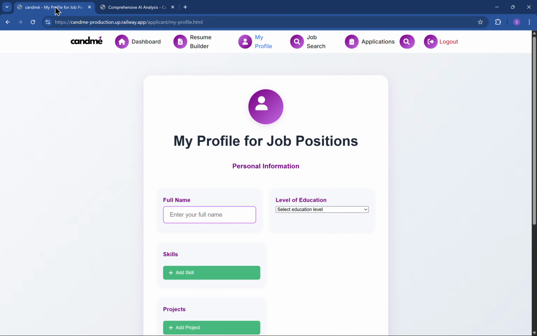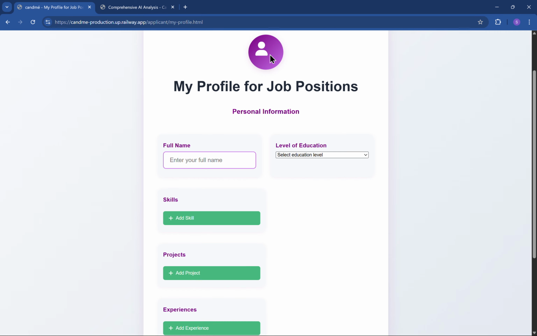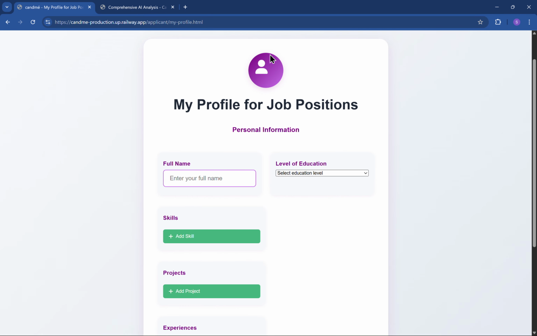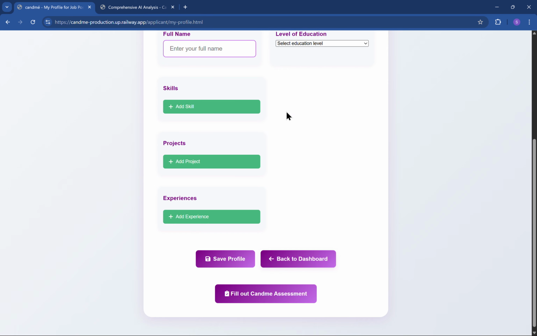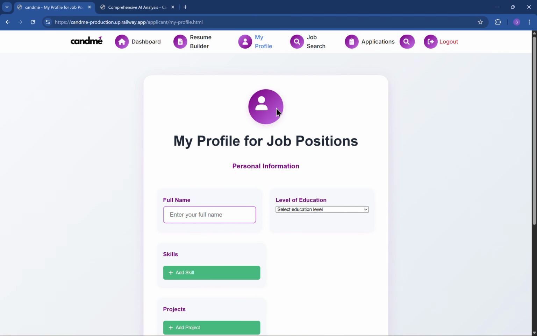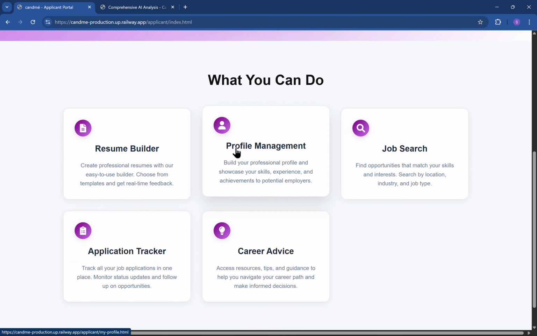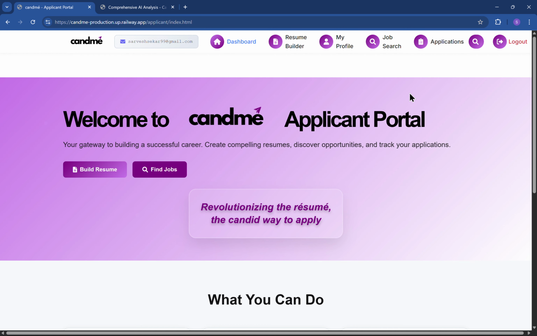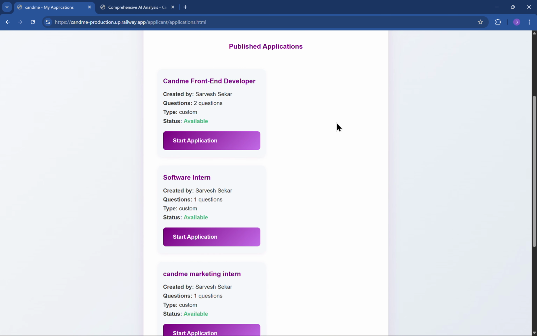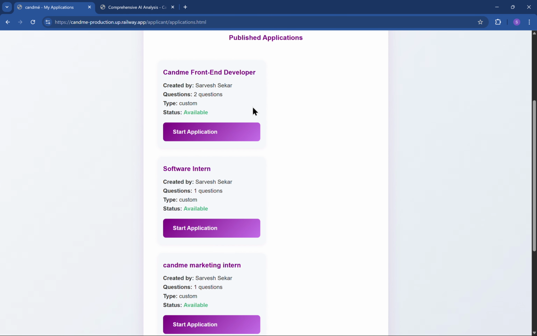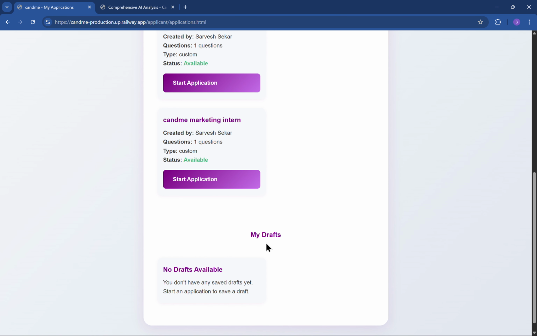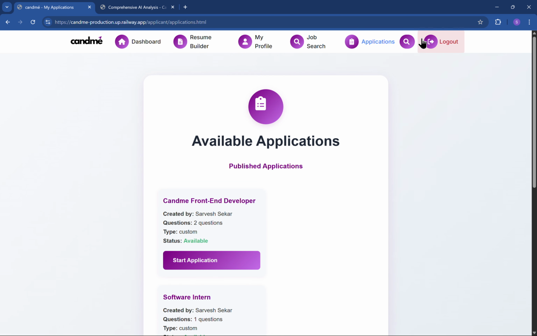And then, of course, with the admin portal, there's the applicant portal, which is a lot simpler. The applicant portal essentially has a profile for job positions that they can create and add to their Candme applications. They also have their own dashboard for things like profile management, job search, etc. And then, of course, they have their applications where they can search for jobs, Candme front-end development or whatever, and they can have their drafts saved over here.